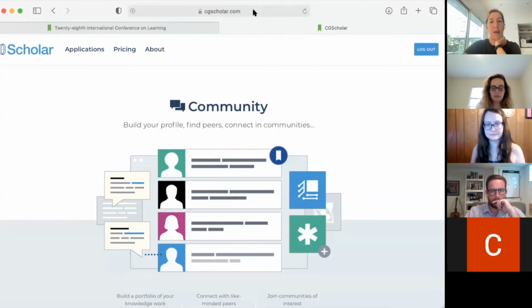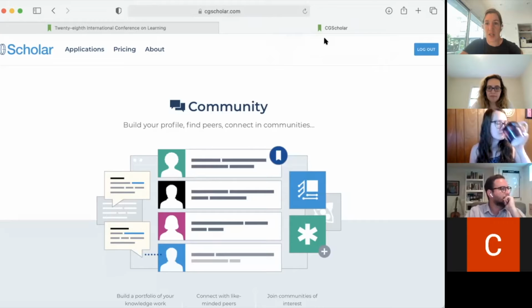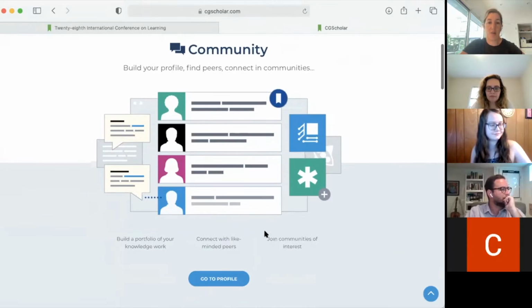So this is cgscholar.com. If you're not logged in, there'll be a little login in the top right. You need to use the same login that you used for your registration, and if you have one, your proposal. If you're not logged in using the same account as the one with your registration, then you won't be able to see the online content. So just make sure you do that. I'm logged in, so I'm going to go straight to profile here.